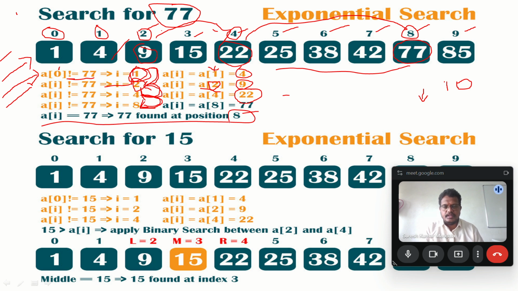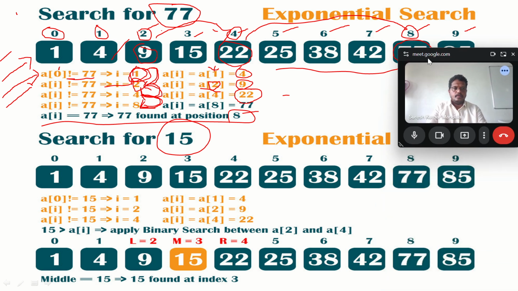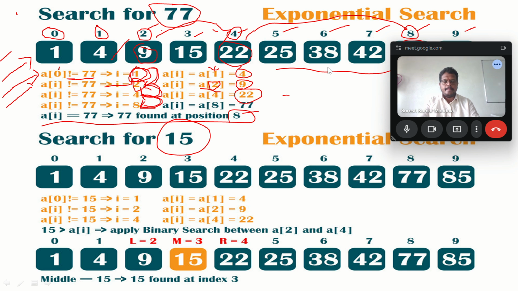To understand this better, I will take one more example, searching for 15. What is the target value we are taking? 15. Is 15 present or not? Same thing. The searching algorithm starts from the starting index, that is 0. We compare 15 with the 0 index, that is 1. Not equal.